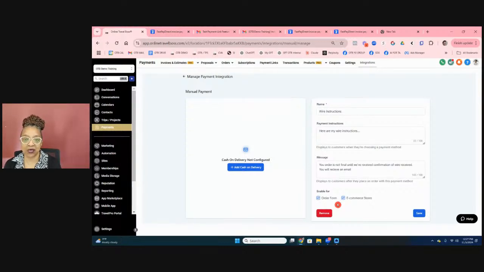So having this manual payment option is a really good way for you to be able to give instructions for wire instructions. You can also do that on your invoices, like just have that information in the terms section of your invoice and give people the information there as well.